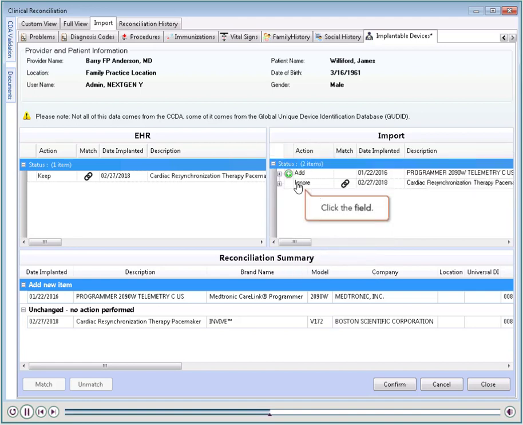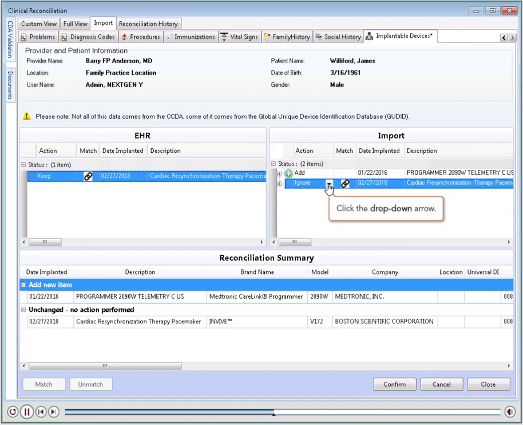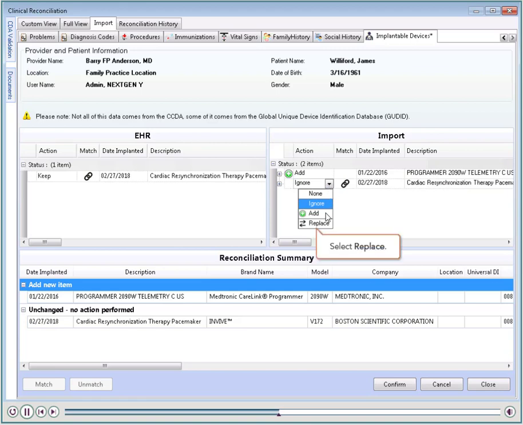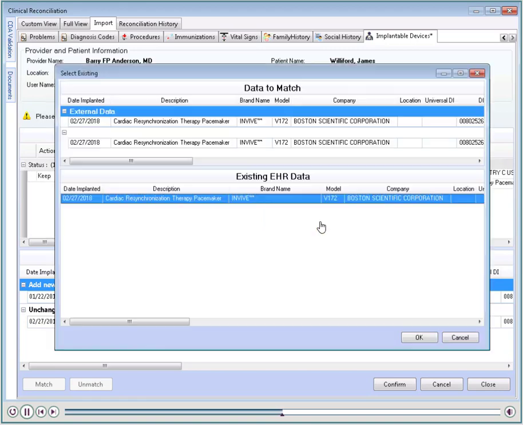Click the action field. Click the drop-down arrow. Select Replace. At the top of the Select Existing window is the Data to Match grid, and the bottom grid displays the existing EHR data for you to select from. The top grid displays the device that's linked to a procedure, and the unlinked device is displayed as the EHR data that'll be replaced. Click OK.